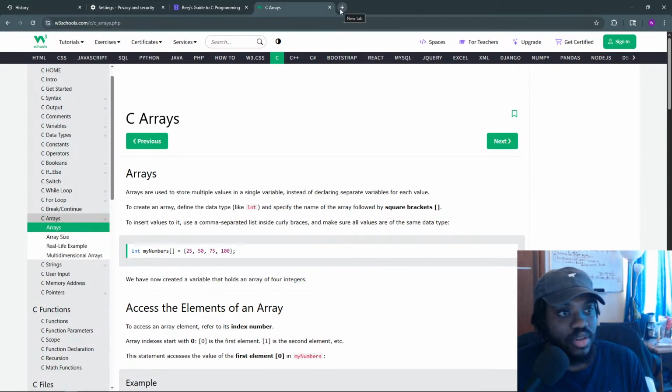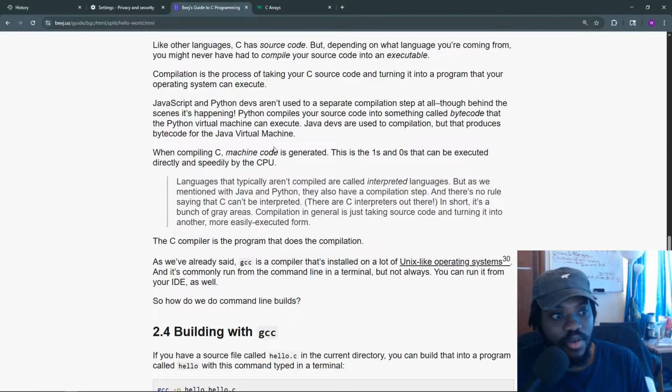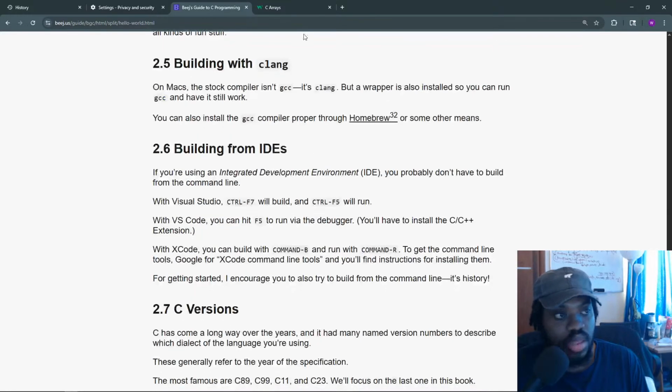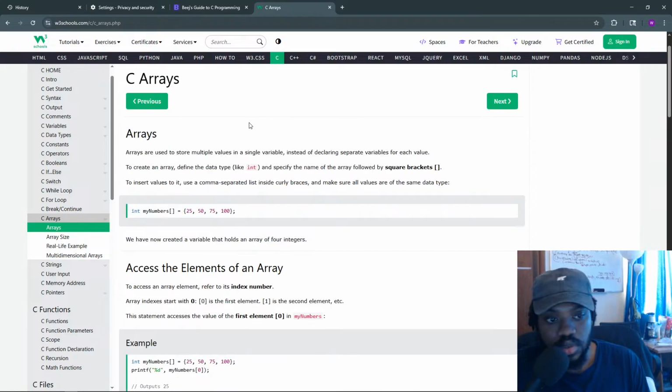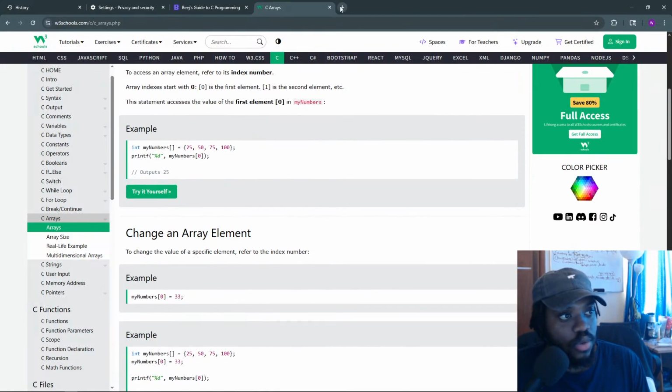There are other resources you can also use. This is my favorite to begin with, and then I also use W3Schools. Which other one is there? Let me search for it.